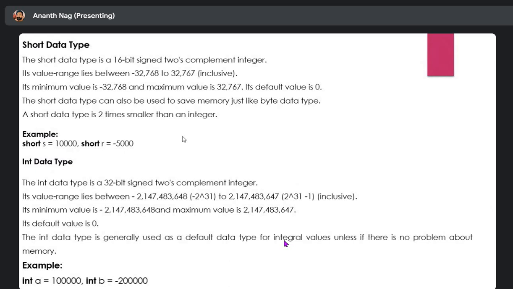So when there is an interview, and this is a critical interview, these are the things they are going to ask you, and people who can answer will get more points. Okay, sure. So next one is the int data type.